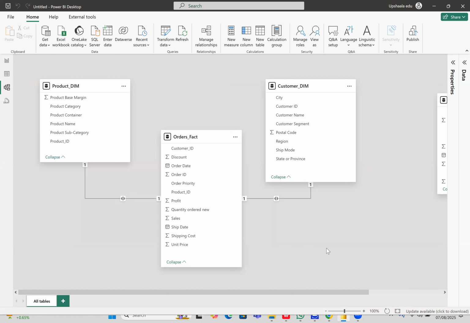Now, because it is looking like a star-like symbol, it is called a star schema. This is nothing but your data model.